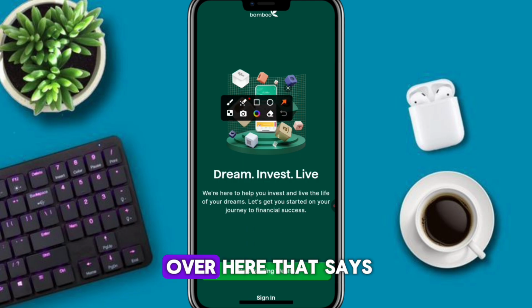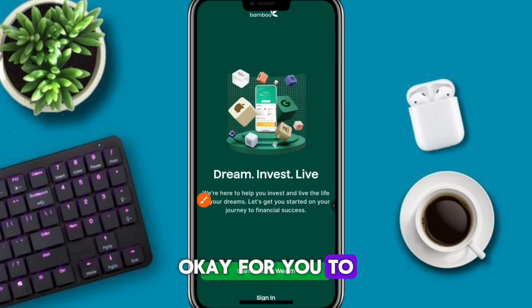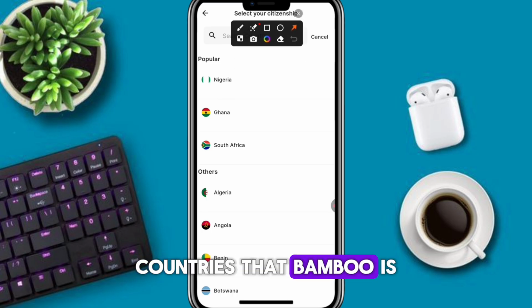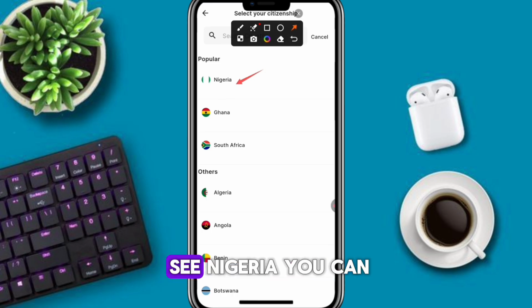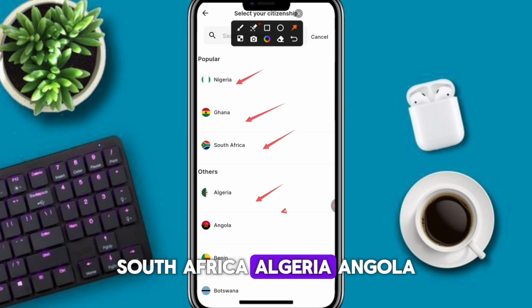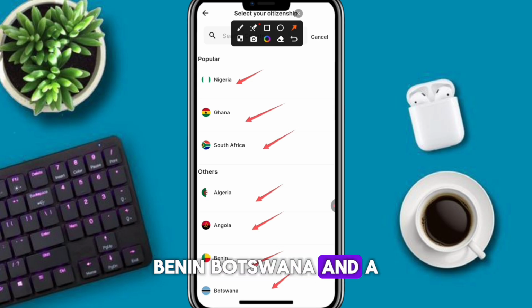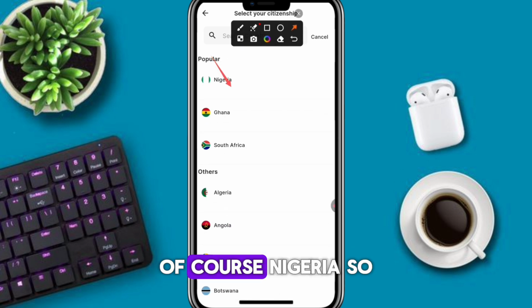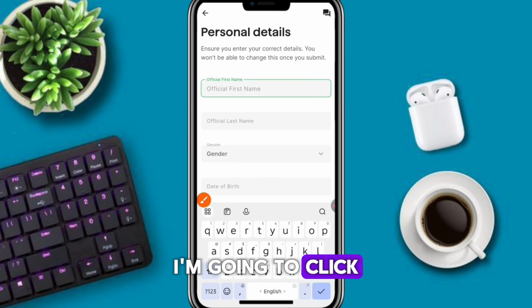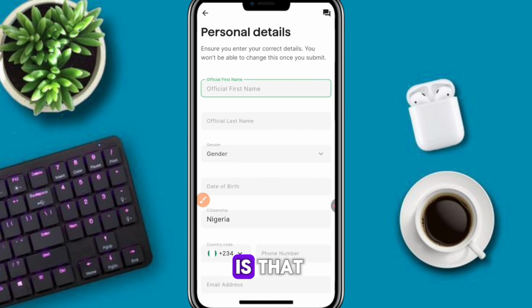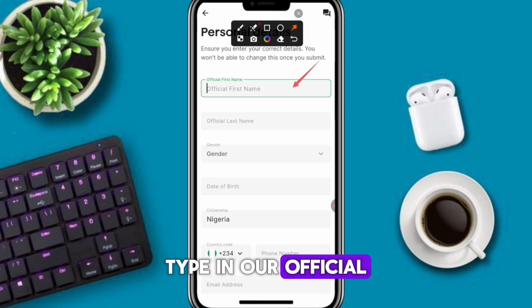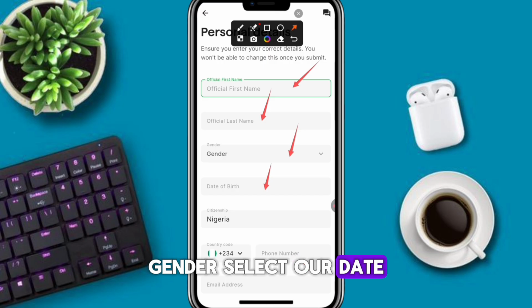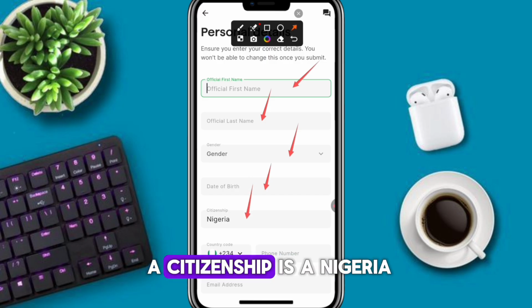I want you to go ahead and click over here that says start building wealth, for you to get registered. So click there. You're going to see several countries that Bamboo is working in, right? So you can see Nigeria, you can see Ghana, South Africa, Algeria, Angola, Benin, Botswana, and a whole lot of them. So what we are going to do is select our country, of course, Nigeria. So I'm going to click on Nigeria, and then we are going to type in our official first name here and our official last name. We're going to select our gender, select our date of birth, and of course the citizenship is Nigeria.